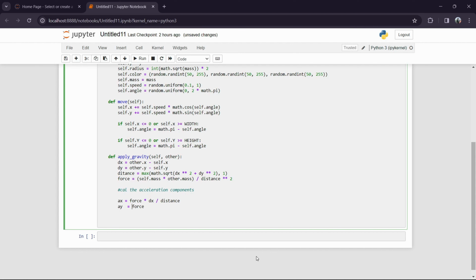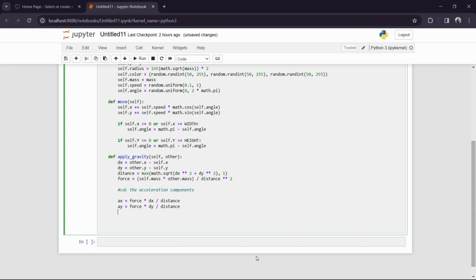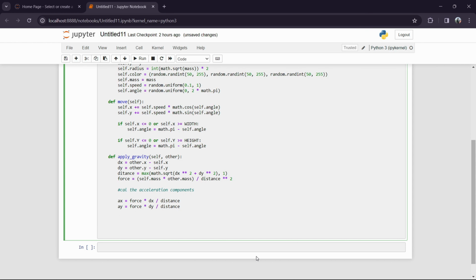Okay, so there are multiple spaces over here. We have to remove this. Now it will be force multiplied by dy divided by distance. Okay, so we are done with this also. Now the next thing will be to update the particle velocity. We'll be saying update particle velocity.